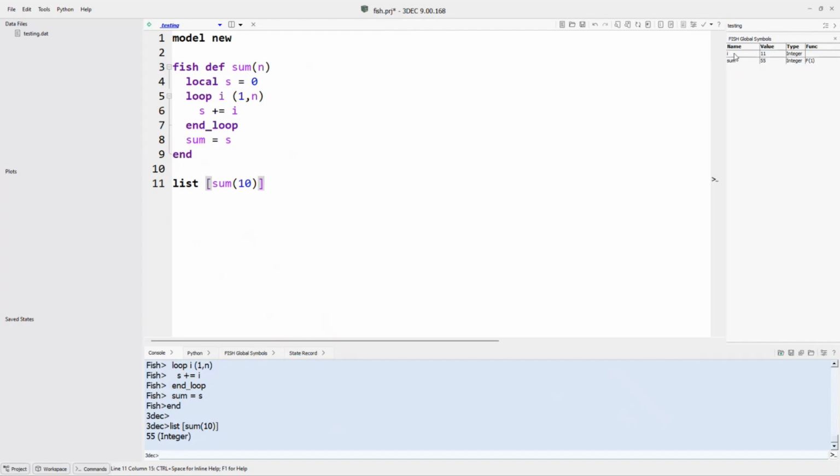Interestingly, now I can see that because I didn't make I a local variable, it still exists after I finish running here. It goes 1, 2, 3, 4, 5, 6, 7, 8, 9, 10, 11, drops out of the loop. So you can see here that I is 11. And then I can see that sum is 55. And it actually tells me that sum is a function.